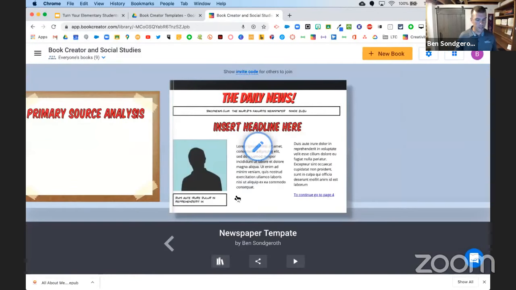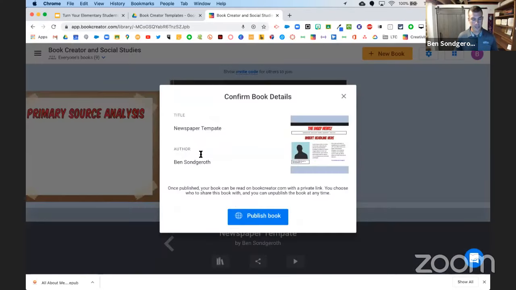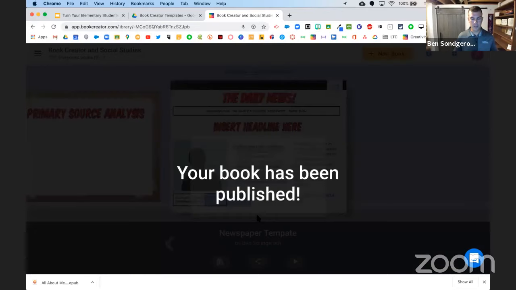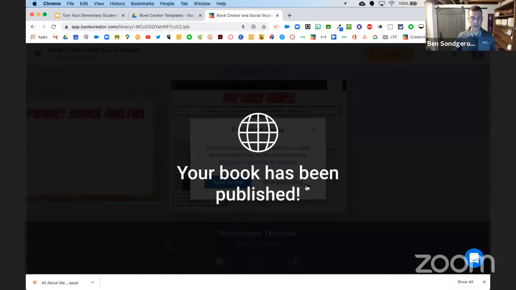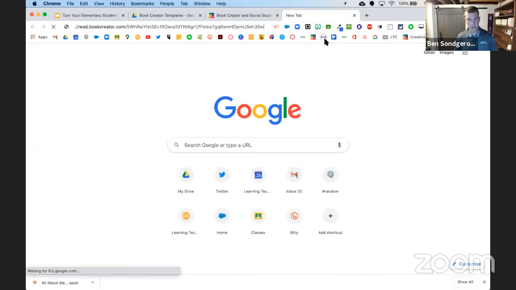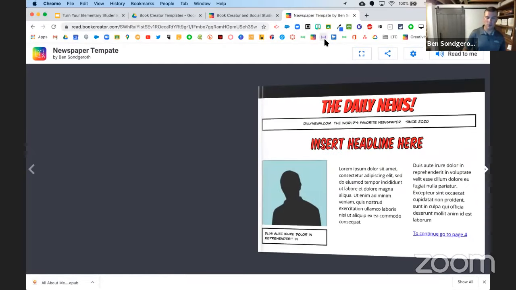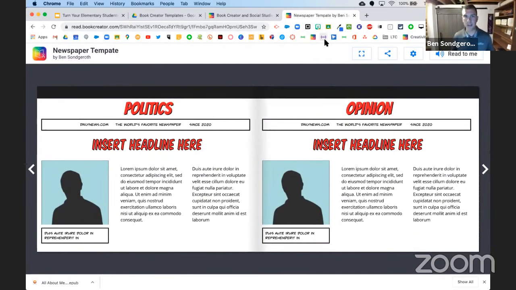And I'll leave you with this. When you want to publish those books out, it's not super difficult. Your kid makes an awesome book, your class makes an awesome book. Click on the sharing options in the middle, publish it online, and then publish the book. And just like that, you now have a link that you can email out to your parents, fellow teachers, anybody, and they'll be able to see the book, read the book, and have the book.